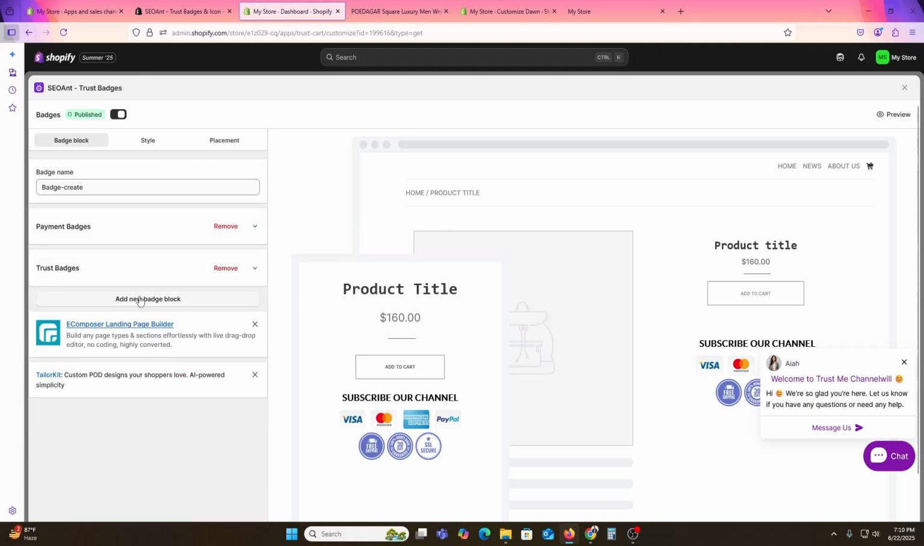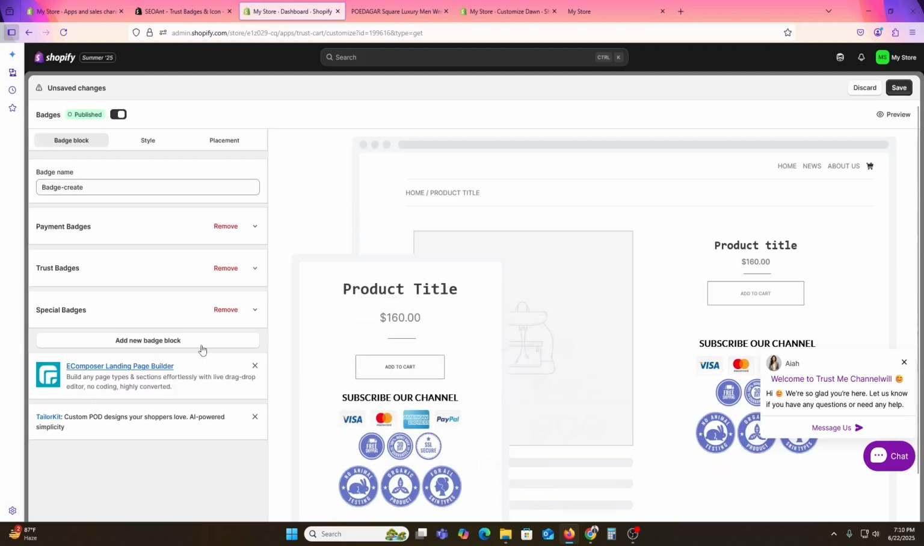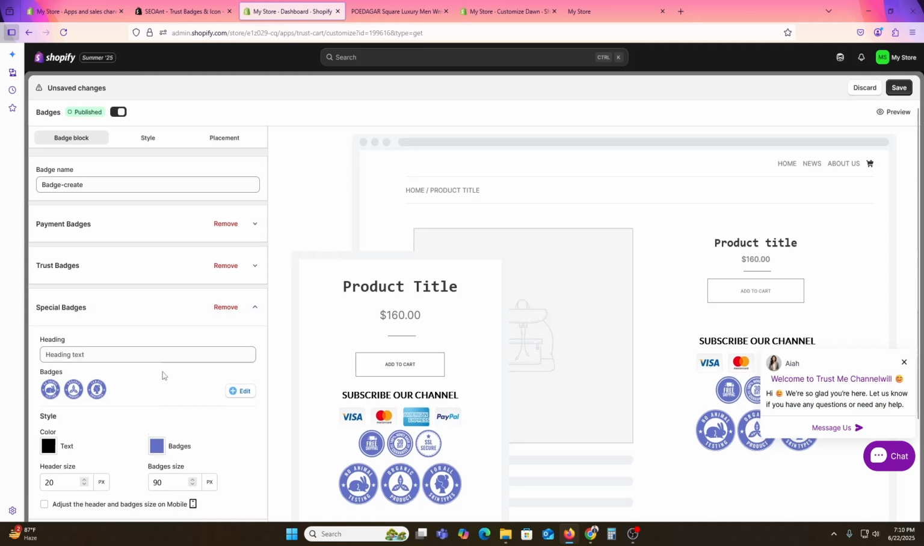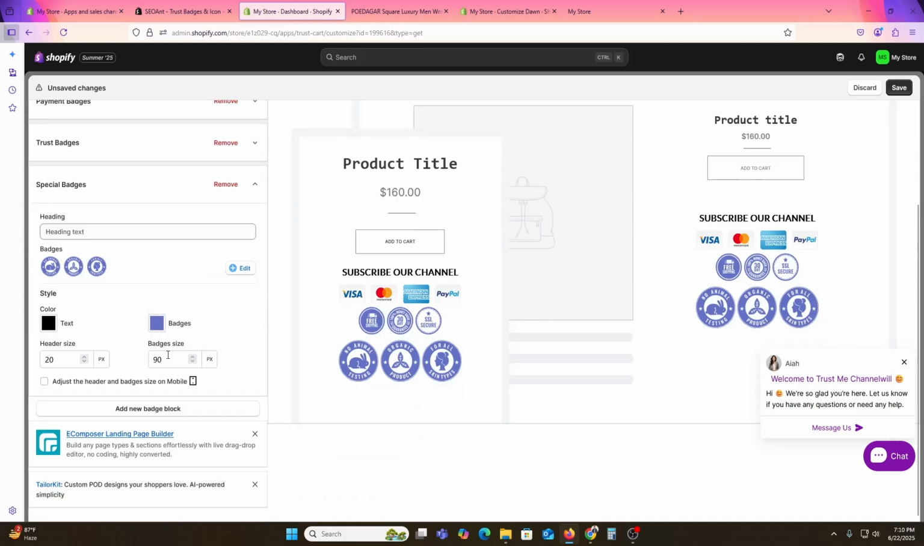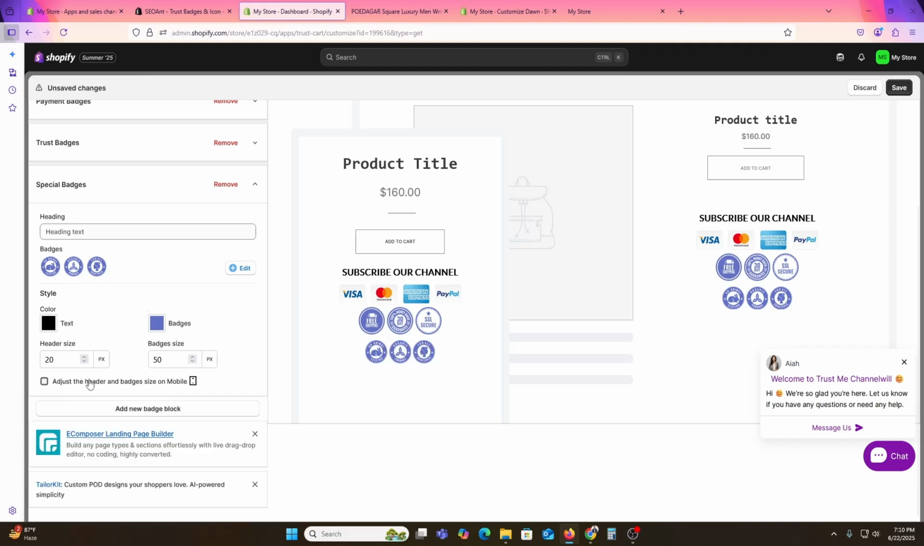So let's add another new page block, like a badge block. I'm going to add a special badge. Then I will click on this one, and here I see that the badge size is really big, so I'm going to make it a proper size. You can adjust the header and the size on mobile also. So if you want to make it mobile friendly, then you can work with this one.